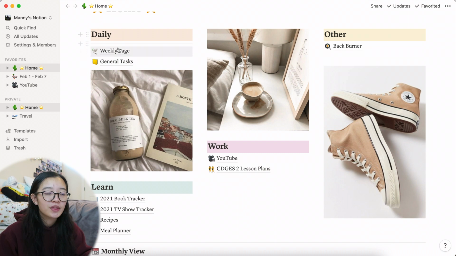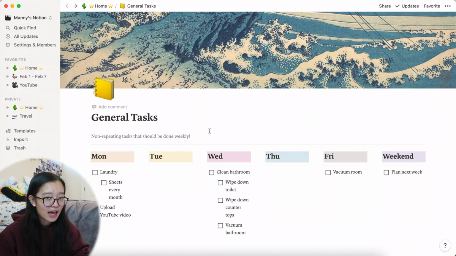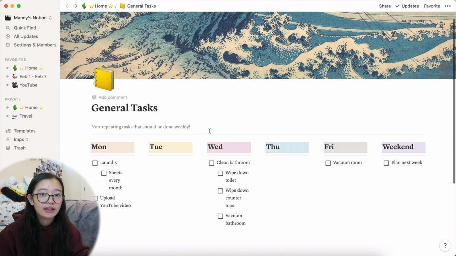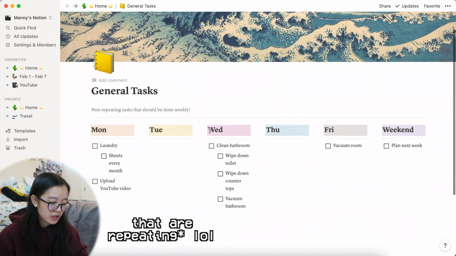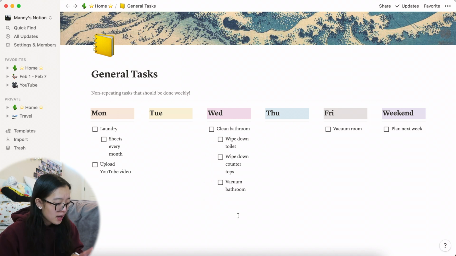I'm actually going to start with the general tasks page before I go into my weekly page, because this one's a little bit shorter. So when we have the general tasks, these are basically tasks that I have to do each week that are non-repeating. I don't refer to this page a ton, but I thought it was nice to make when I first made my Notion. So as you can see, on Mondays I do laundry, I upload my YouTube video for Wednesday. On Wednesdays I clean my bathroom. On Friday I vacuum my room and stuff like that.